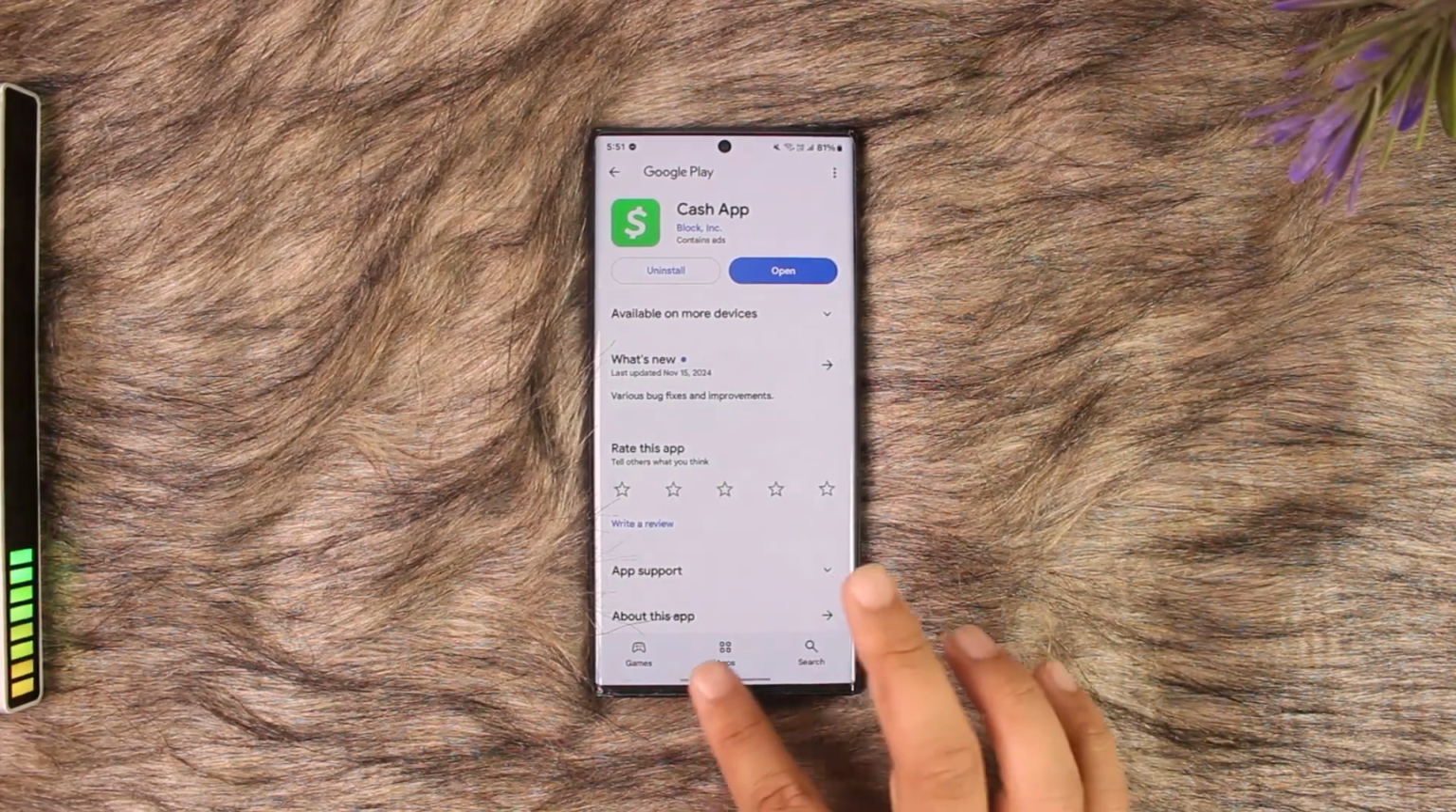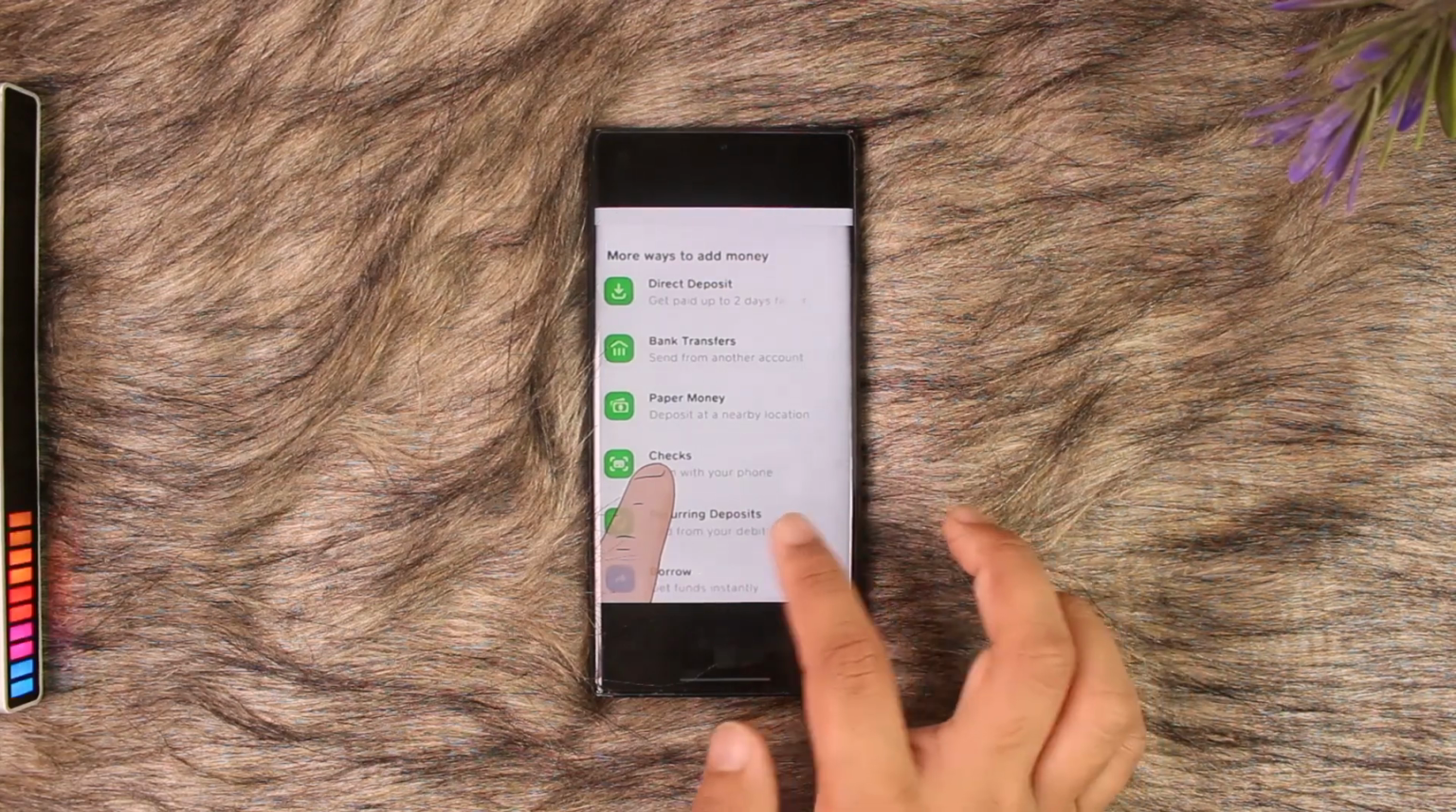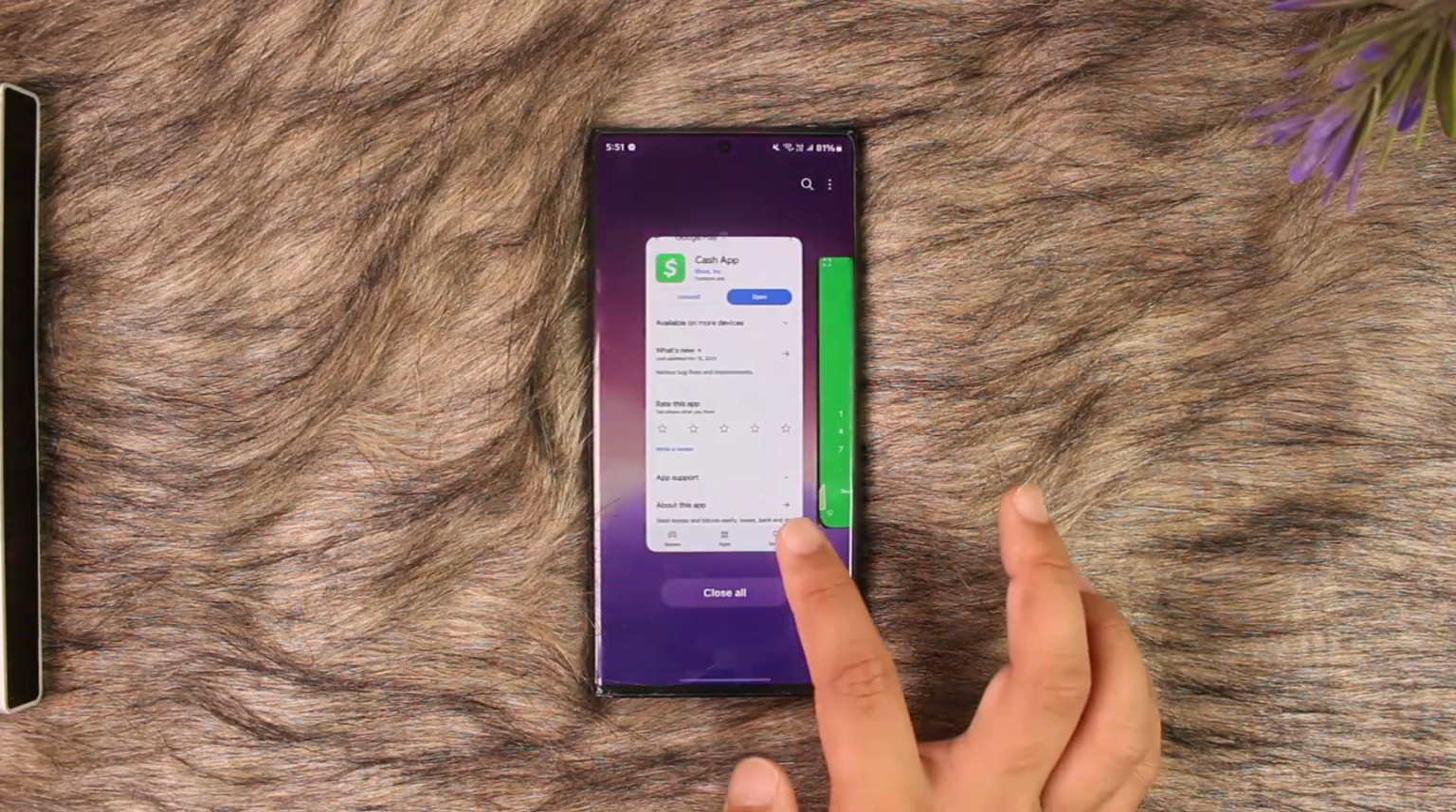So for that, first, if you open up Cash App, you come to the Home tab. There you'll find the option called Checks that says Deposit with your phone, where you can follow the on-screen instructions to follow up with it.